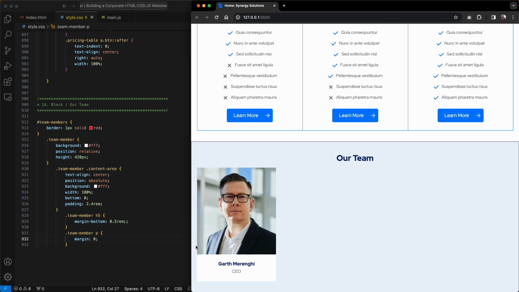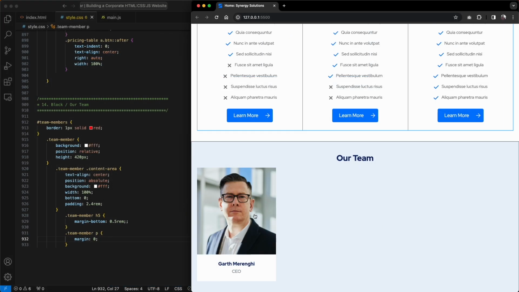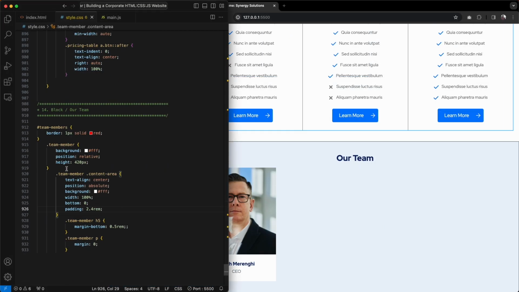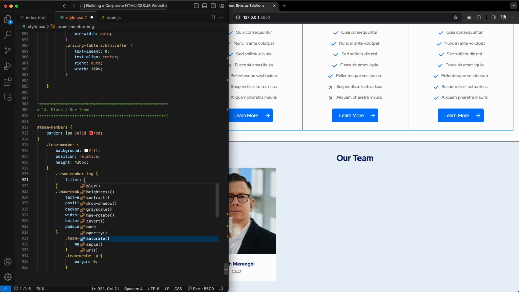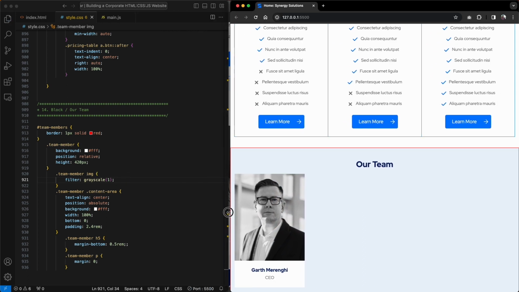Now, what's next? Looking at the visual here, we can see that the images are grayscale. So let's do this next. And all I'm going to do is use the filter style and the grayscale value of 1. So targeting the image inside of our team member, I'll pop this in here. A quick refresh, and we can see that our image is now fully grayscale.